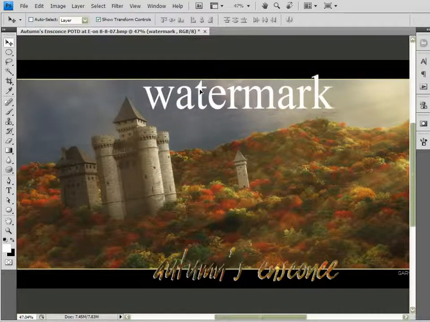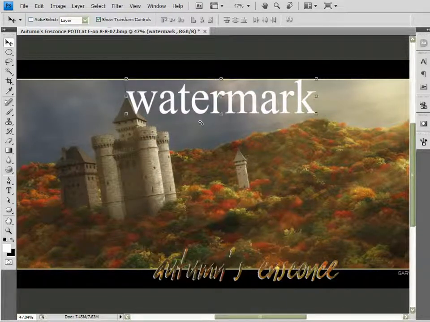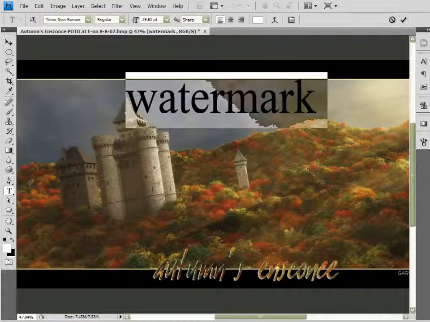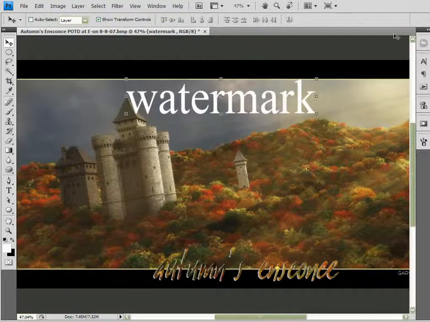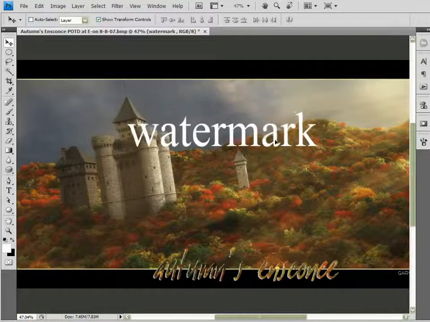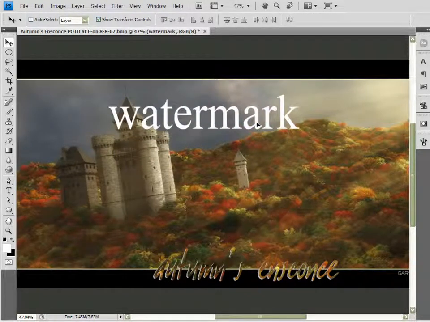So the first thing that you want to take into account is what font are you using. In this watermark here, I'm using Times New Roman, and I don't think there is a font that is more common on every single computer than Times New Roman.